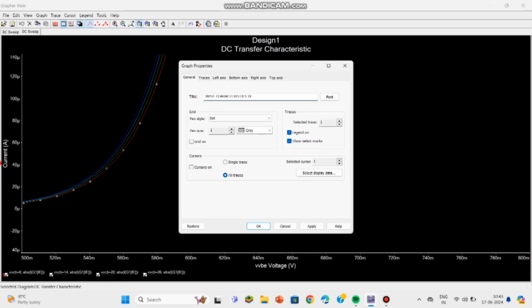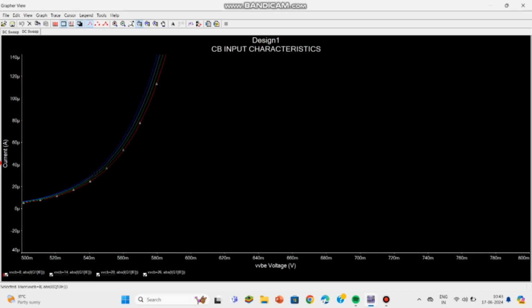So I am changing the graph name to input characteristics of CB configuration. So as we all know that the graph is between the VBE voltage and current IE. I am also changing the x-axis and the y-axis labels.